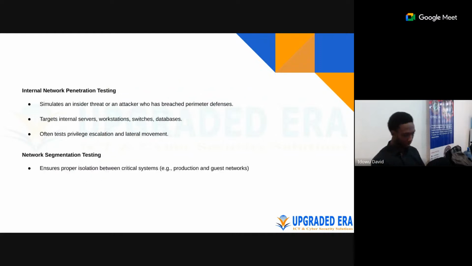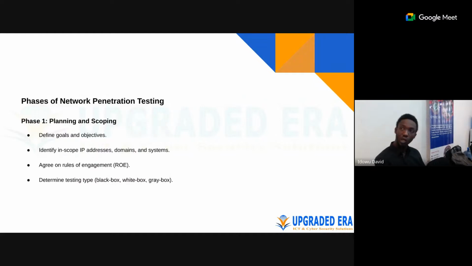Secondly, you have an internal network penetration test which simulates an insider threat or an attacker that has breached perimeter defenses. So it means you are now an attacker that has access to the internal network, basically. The target focuses on internal servers, workstations, switches, databases, and it often tests privilege escalation and lateral movement that exists within the network. And then we have network segmentation testing, which is used to ensure proper isolation between critical systems, production and guest networks, client and server networks, and the likes. Now, the phases.